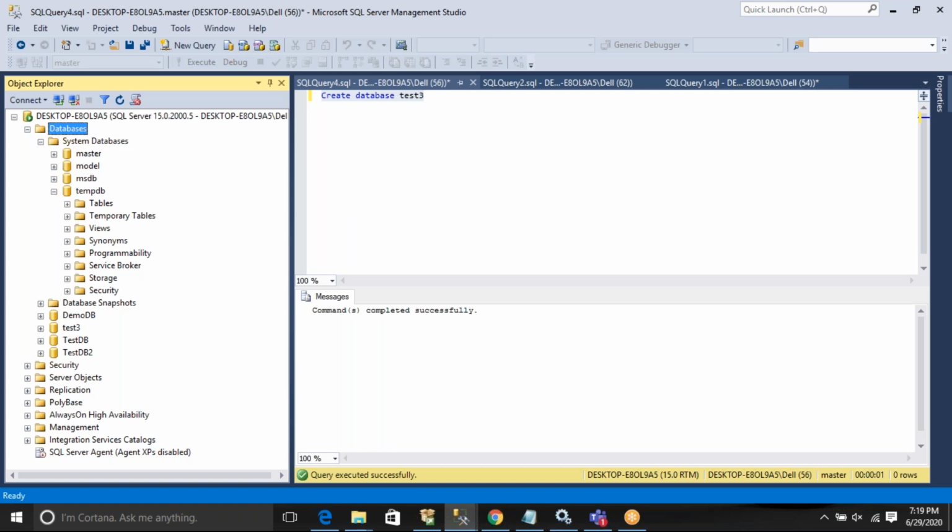MSDB is the database which is going to hold the information related to jobs, SSIS, and SQL Server Agent jobs. That job related configuration and information will be available here as part of MSDB. These are the 4 predefined databases that you are going to have for your server. On your server, 4 databases will be there.